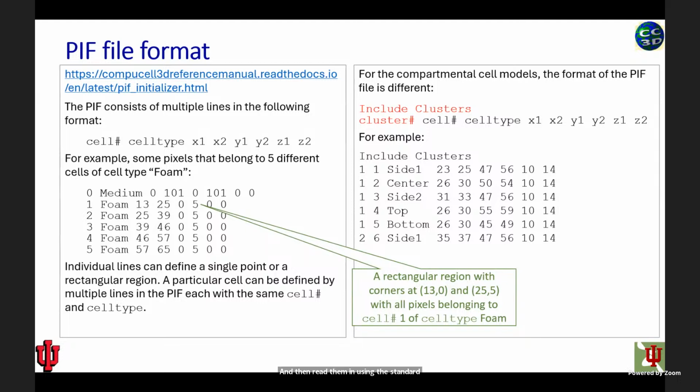Jim, can you explain this again? A PIF file was introduced in one of the talks, and I don't understand why this is needed.